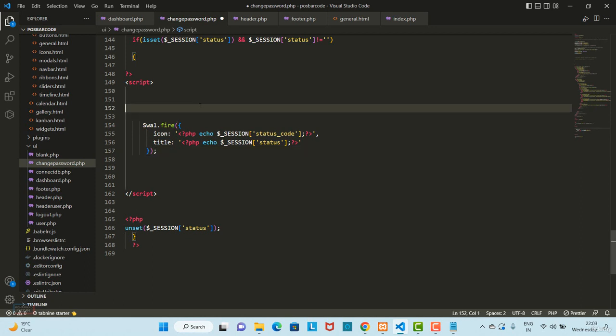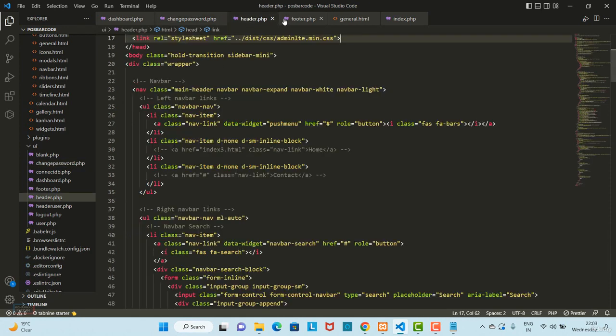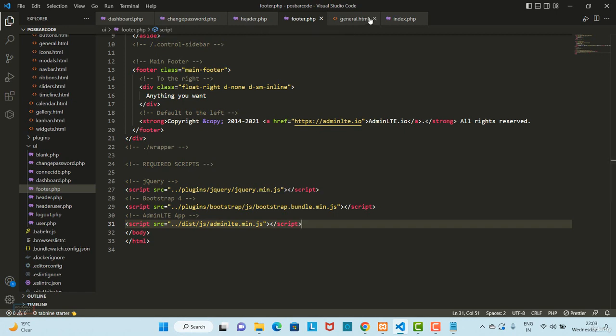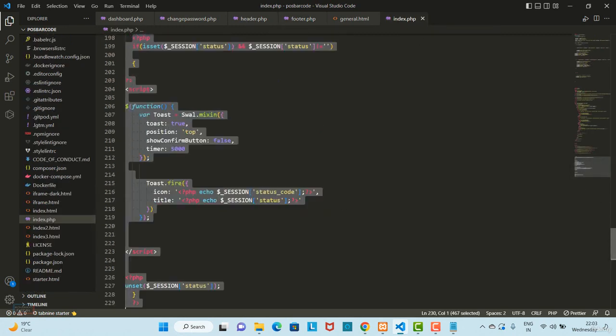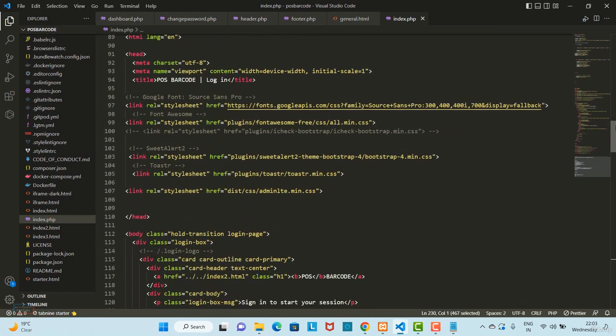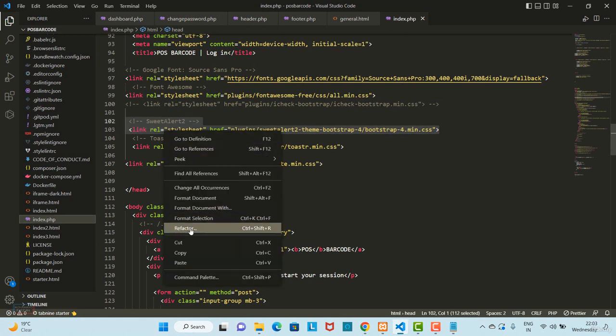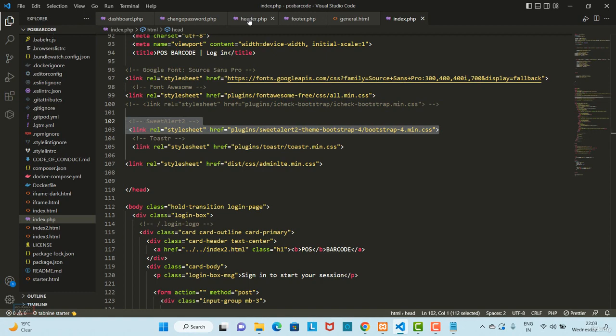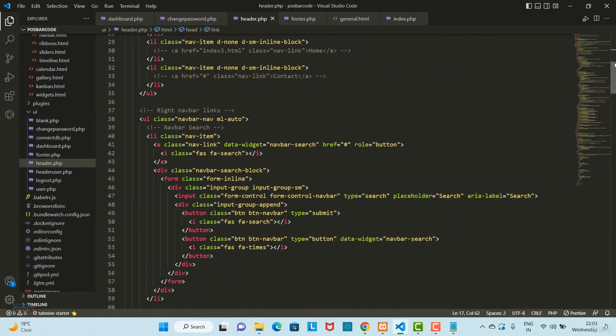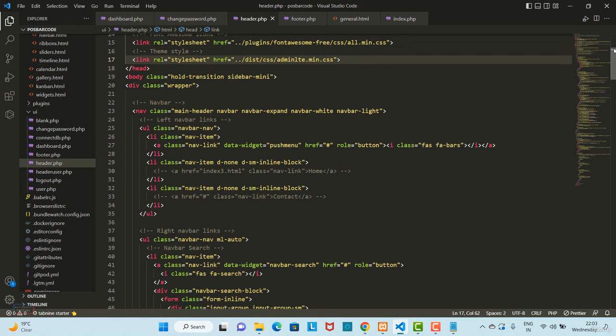Perfect. And save this. And now what we need to do, simply we need to use the min.css file for the Sweet alert and min.js file for the Sweet alert. So here we have two files, header and footer. So inside the header, first let's go on the index.php, and in the index.php you can see here this is the file I was using for the Sweet alert. So let me copy that, and let's go on header.php. So in the header I can paste that file.